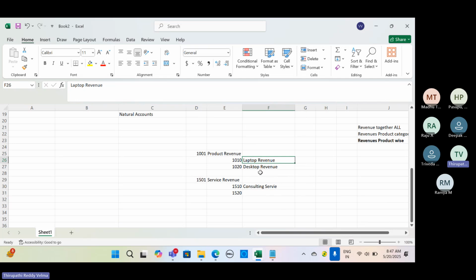So let's say you further classify what is the service revenue that my company has gained only for laptop services, and what is the service revenue that I got from desktop repair services, right? If that is the requirement from the customer, obviously you should have a dedicated natural account for each of these revenue accounts, right? That is what we have defined as a child value, right?